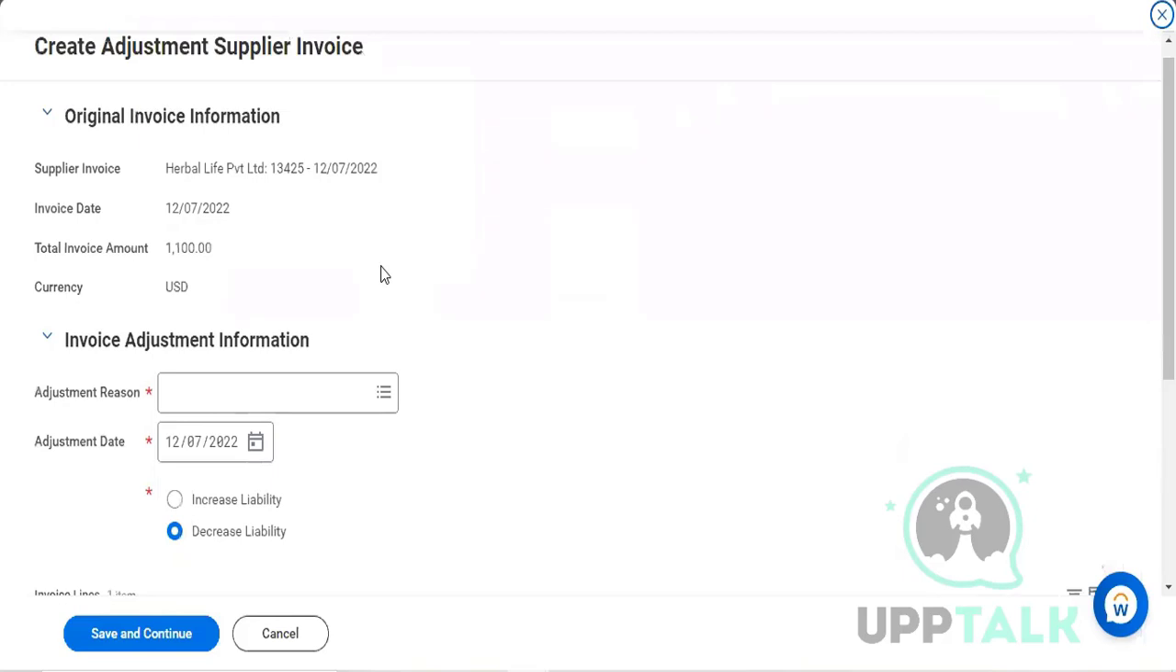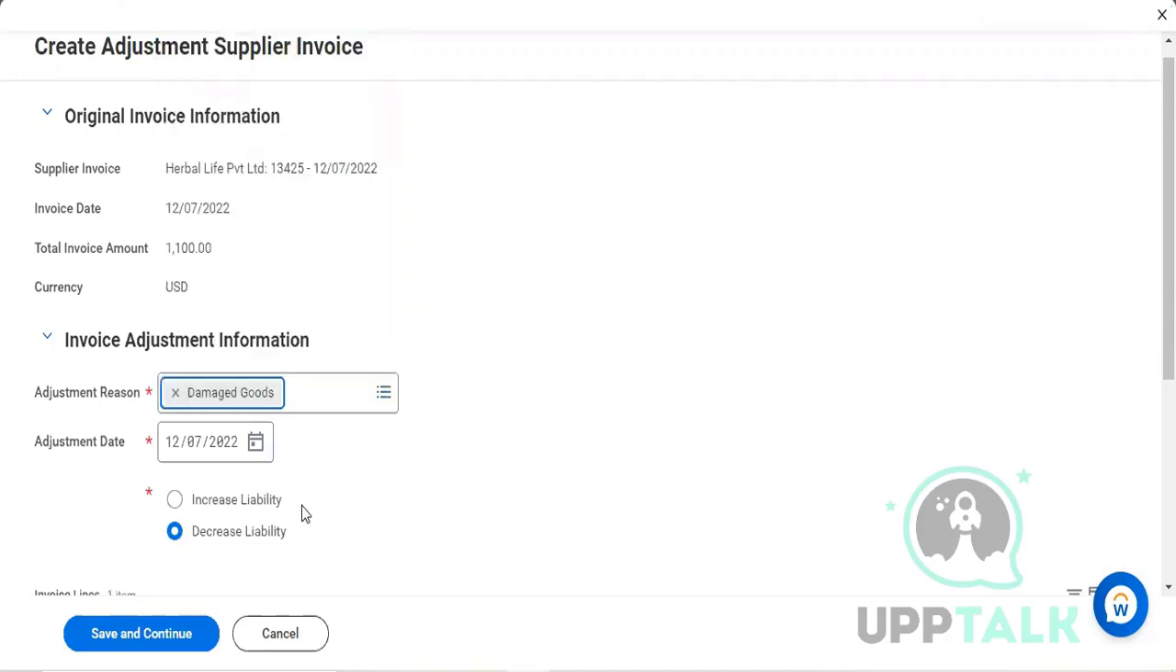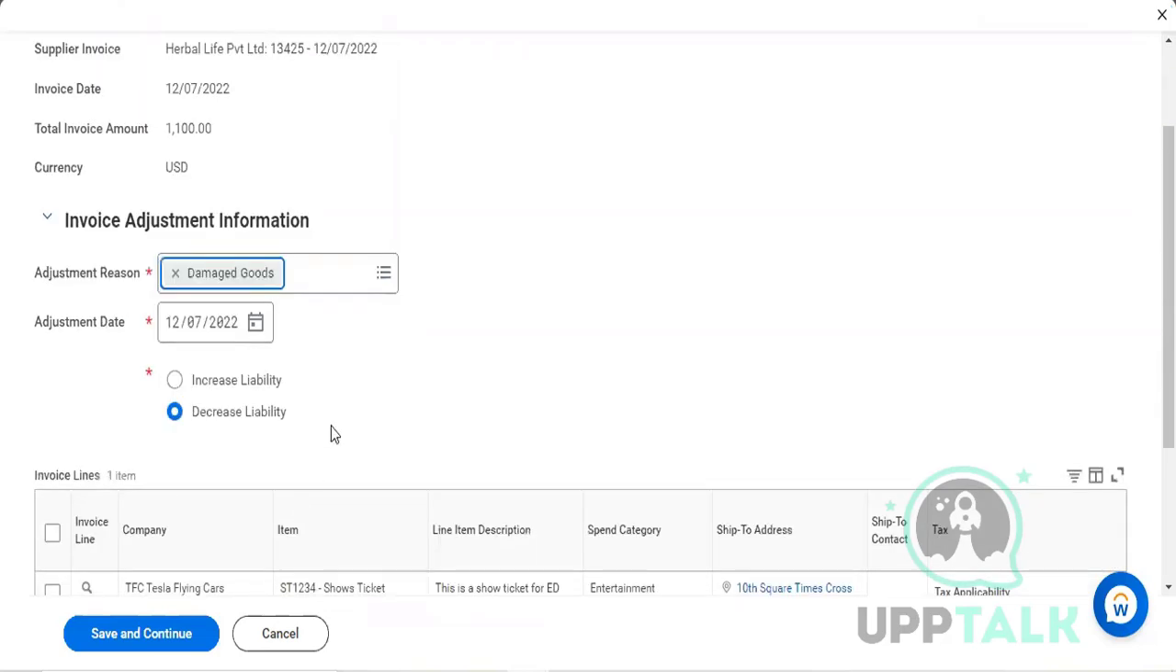Now go to adjustment reason. Yeah, click on the prompt, and we can select different options here. Just select anything, damaged goods or duplicate invoice, whatever you want. Adjustment date is when we are adjusting the price of this invoice. So the same date can be applied here. That's absolutely fine.